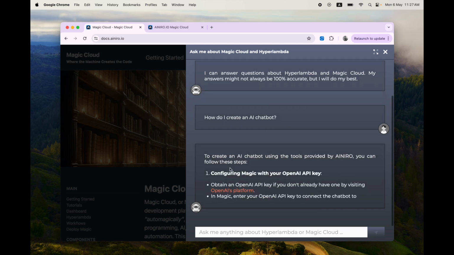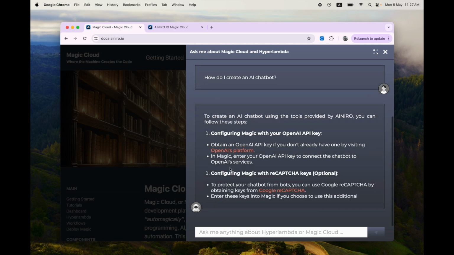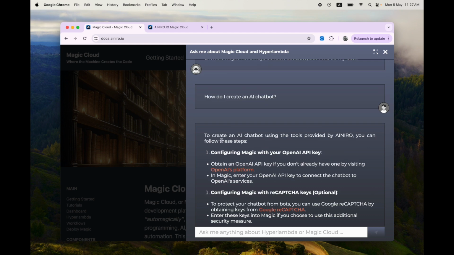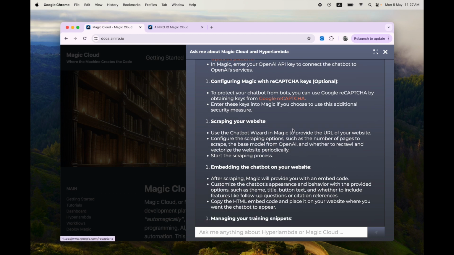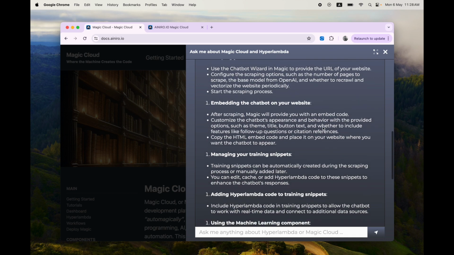So as you can see, the system walks me through how to create an AI chatbot using the tools provided by AI Niro. You can follow these steps. Configure Magic Cloud with your OpenAI key, right? And here it even links me to where I can create an OpenAI API key. And also it talks about Google reCAPTCHA, which is optional, by the way. You don't need reCAPTCHA now because Magic has its own Magic CAPTCHA library, which is 5 kilobytes instead of 1.7 megabytes.